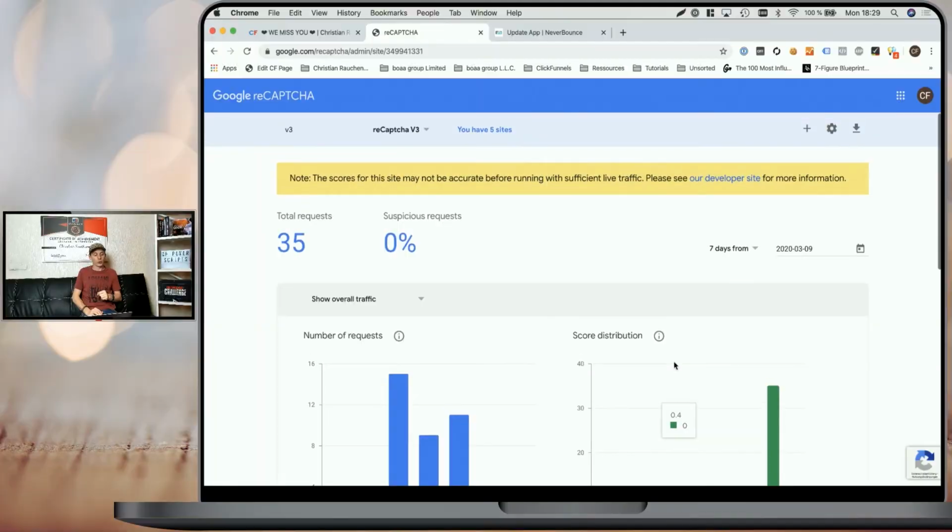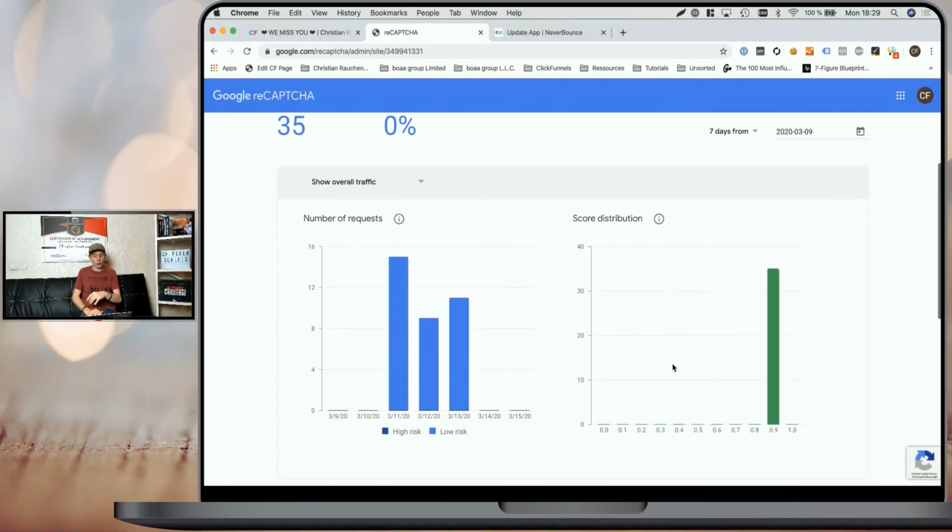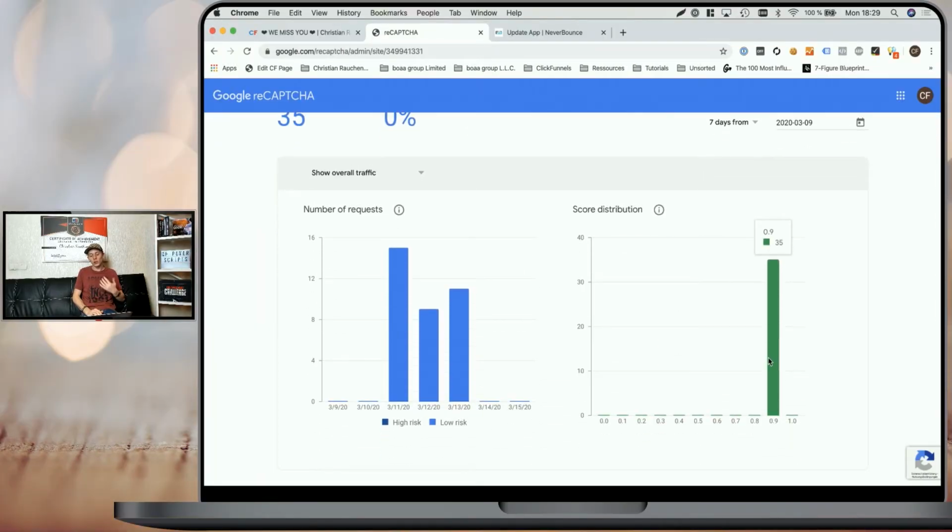Now, depending on the score, you configure the minimum score that the user needs to get in order to be allowed to submit the form. So as you can see in our version 3 demo score distribution, I always receive a score of 0.9. So as long as I configure a minimum score between 0.0 and 0.9, I will always be allowed to submit that form, unless Google someday assigns me a lower value, then I would not be permitted to submit the form.